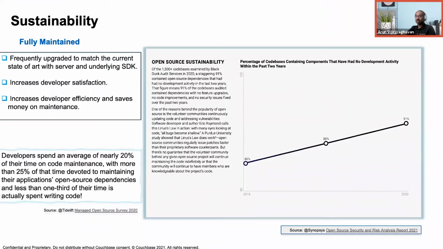Ottoman is fully maintained and is frequently updated to match the server features and for bug fixes. This not only saves development time, but it also increases confidence and productivity amongst developers.